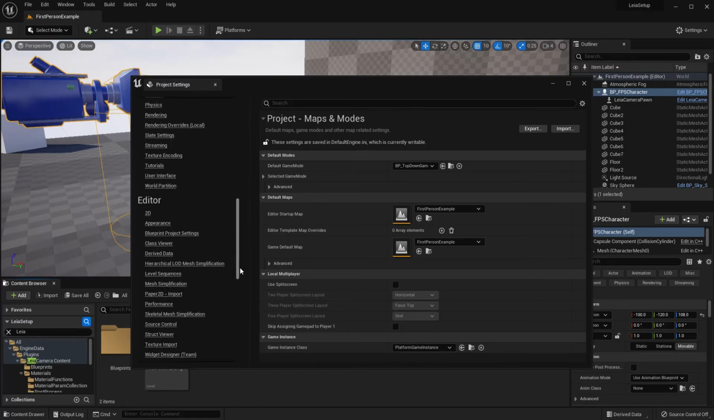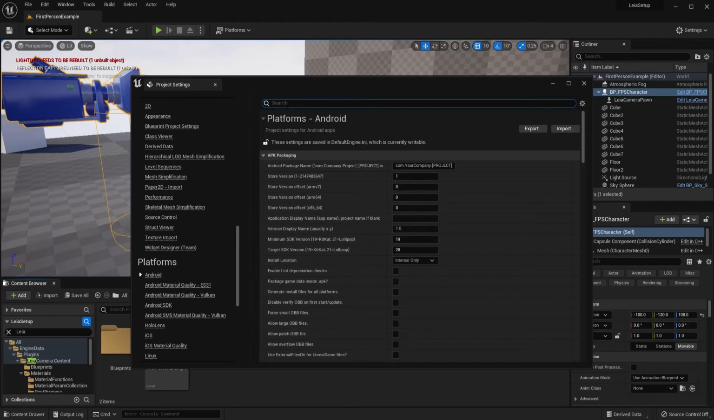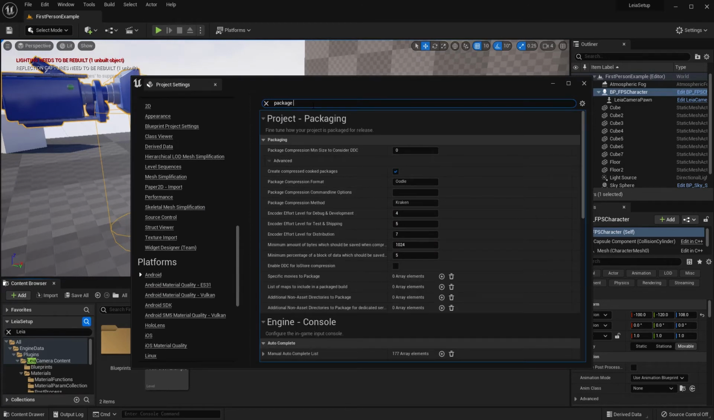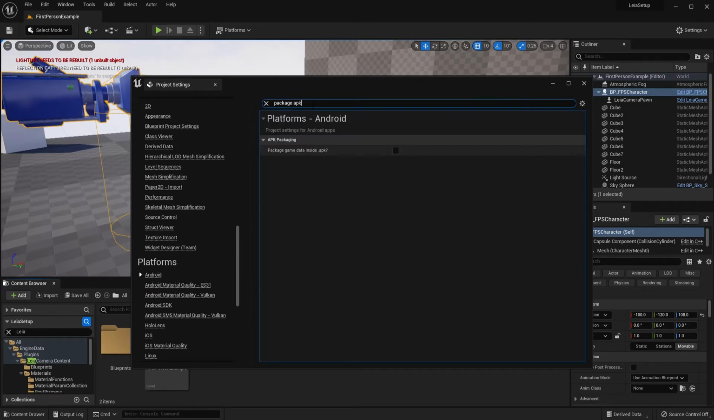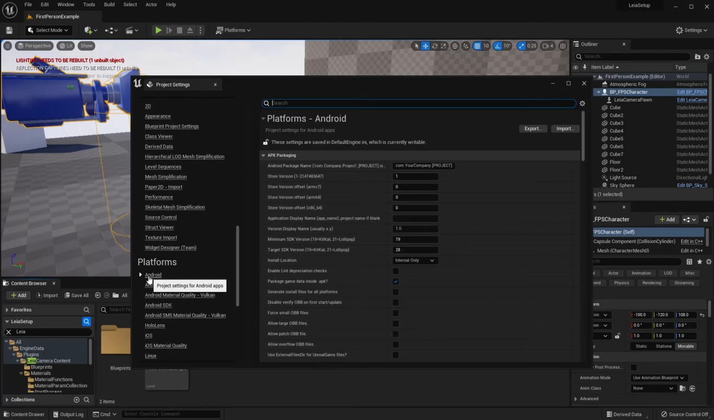We have a few options to enable in the platform Android settings. Using the search bar, find and enable Package Game Data inside .apk. Support ARM64. Support OpenGL. And enable Full Screen Immersive. These settings might be slightly different if you're not in Unreal Engine 5. Check out the Leia developer documentation if you're using a different version of the engine.